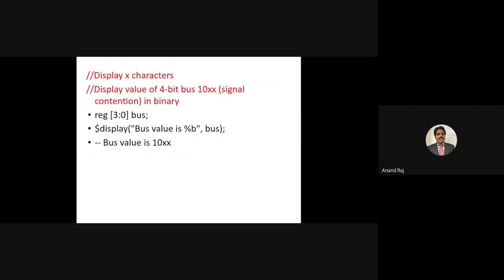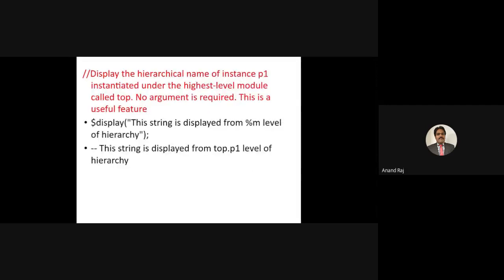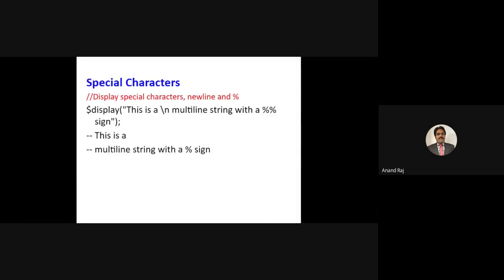Similarly, you have the percent B for binary. Bus value is the same thing. So this is how we can use the system task $display to display the information. For special characters, you can use a new line, \n.